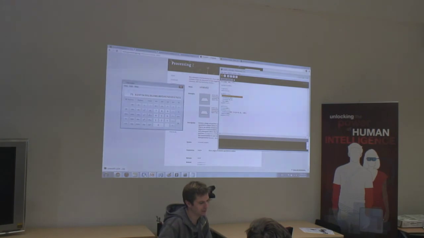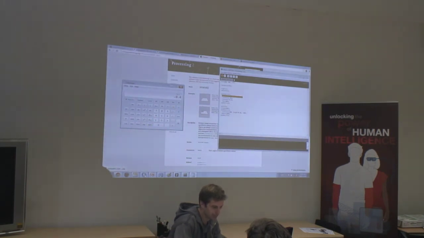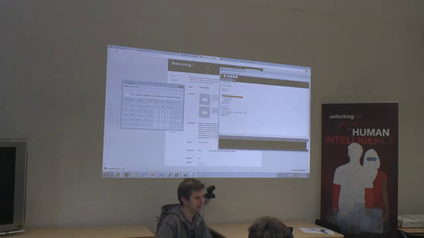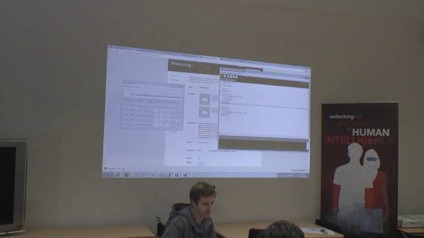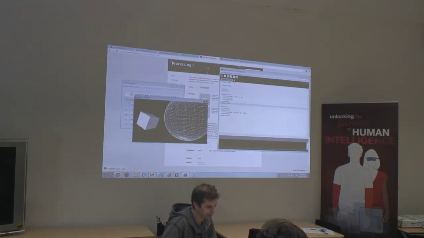So we're rotating it by 71 degrees on the y-axis, and 4 times 80 over negative 22 degrees in the x-axis. And then we draw a box of size 100. So that's that one there.